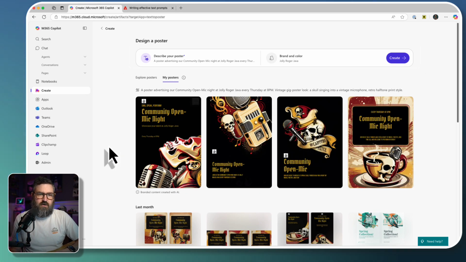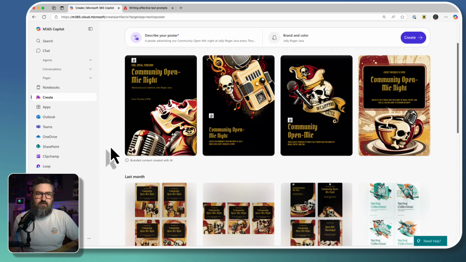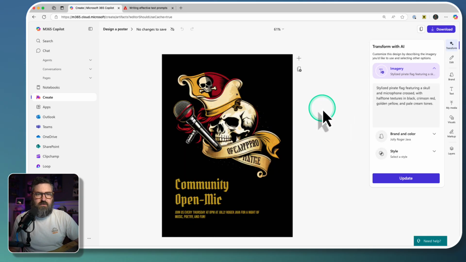Okay, so we can see here, if I zoom in a little bit, that we got community open mic night. Oh, that one looks pretty cool. I like that one too. This one's got coffee in it with a microphone. Yeah, let's go with this one because it's not wrapped around. So we're going to click in and we're going to edit. If it's good to go as is, then you could just download it directly. But I'm going to click the edit button right here. We're going to go into edit.